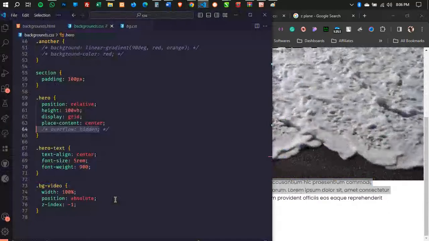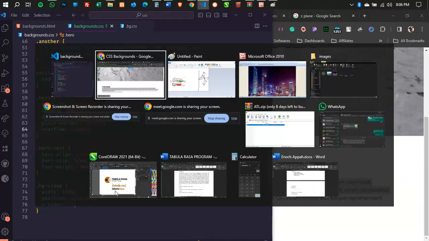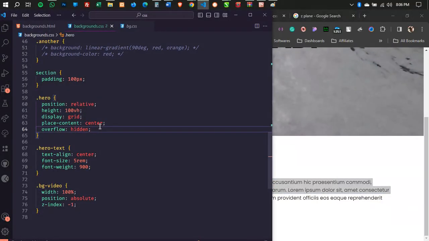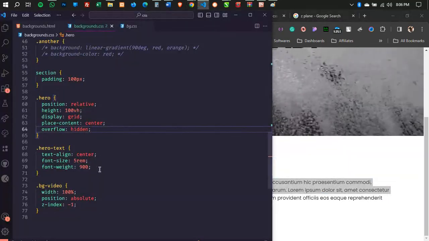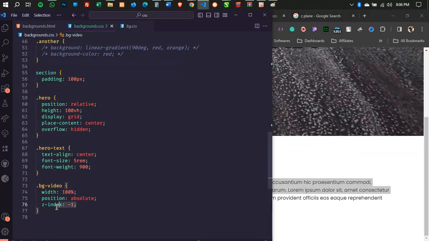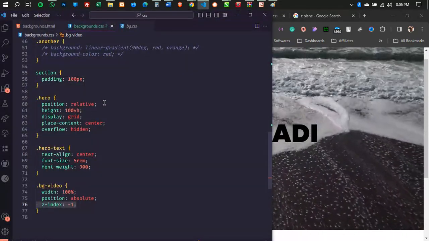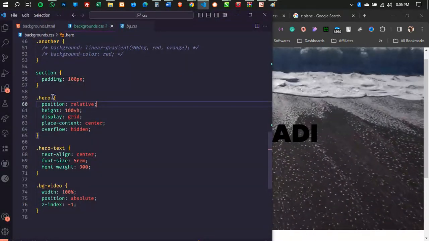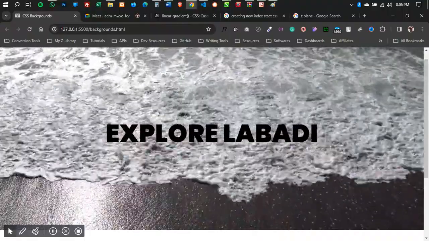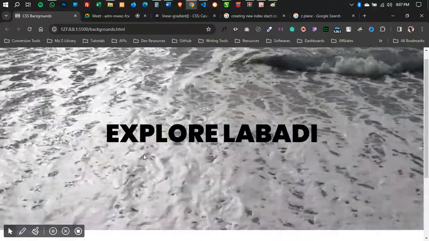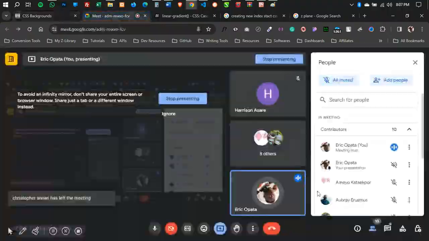This is what's happening. So we hide the overflow so that anything that exceeds the parent element gets hidden. Then we give this a z-index of -1 so that it goes to the bottom. And then we have to make sure that we are not applying a background color on our hero so that the video can show. Somebody had a hand up.